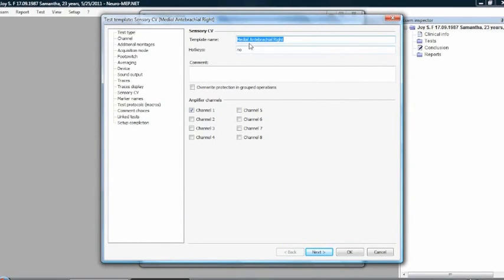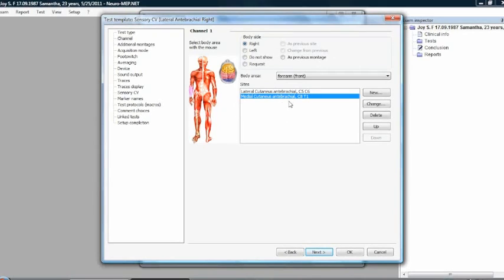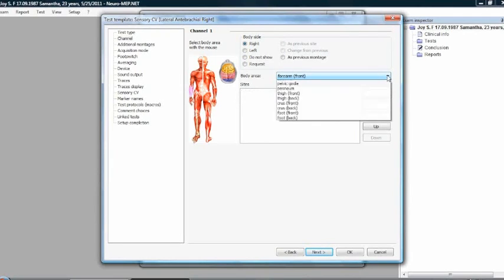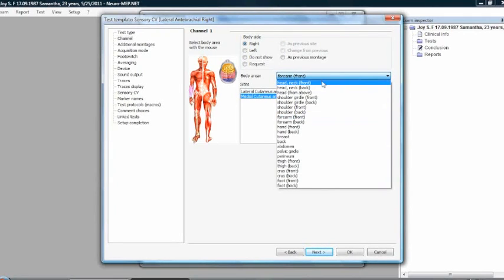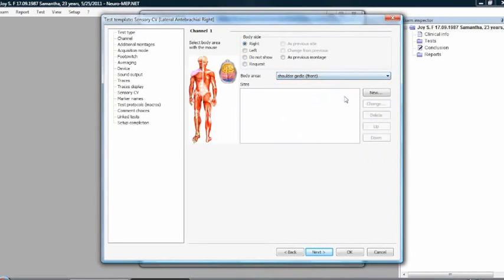So now it shows me that this is a medial antebrachial. All I'm going to do is click on medial, and instead of that, enter lateral. And here I say I want it on channel 1. Then I click next. And it's giving me the choice. Where do I get it from? Do I get it from the forearm? Here are the choices. Do I get it from the head and neck? And let's say here, let's pick something that has something in it.